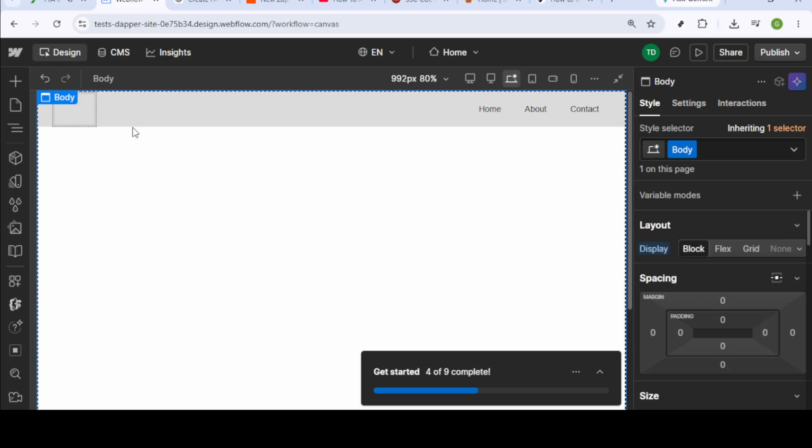And there you have it. You've successfully used Webflow's Navbar component to enhance your website's design and functionality. Don't forget to preview your changes before going live to ensure everything looks just right.